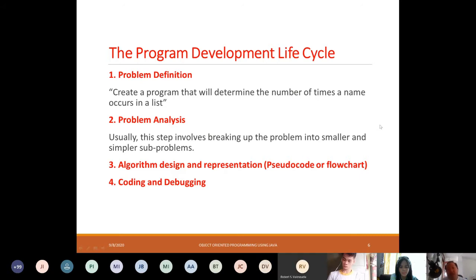So, the second step would be problem analysis. We have to think of this project.